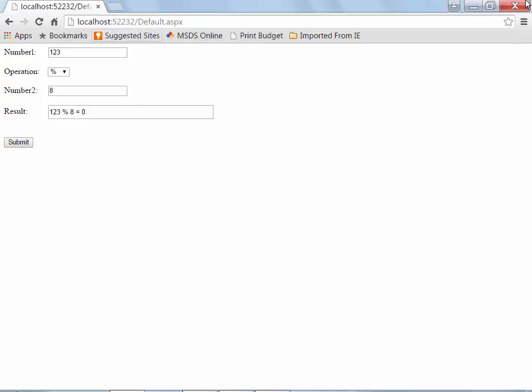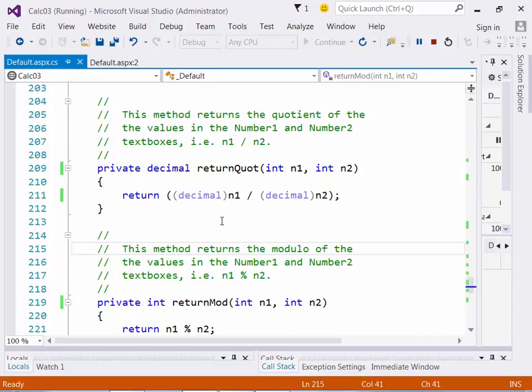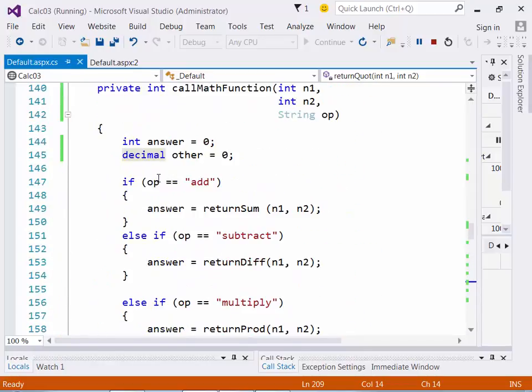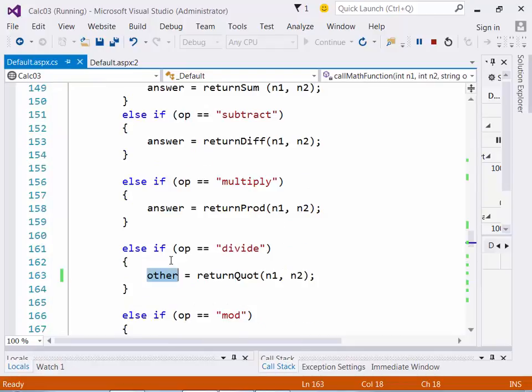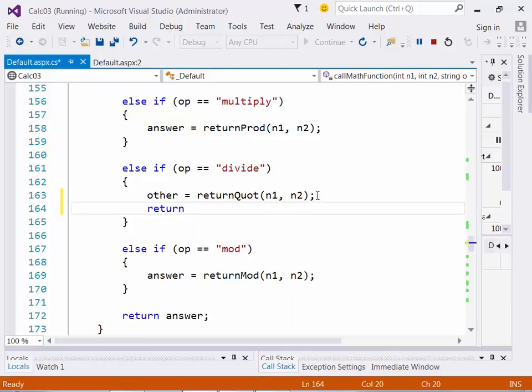So let's go back. This is one of the trials and tribulations, depending on who you are. You might enjoy this or really not enjoy working with this. All right, so I'm returning a decimal, return decimal, and it's the return quote. The divide, that's other, that's fine, but I'm still returning answer at the bottom. So here I have to say return quote. Oops, return other.